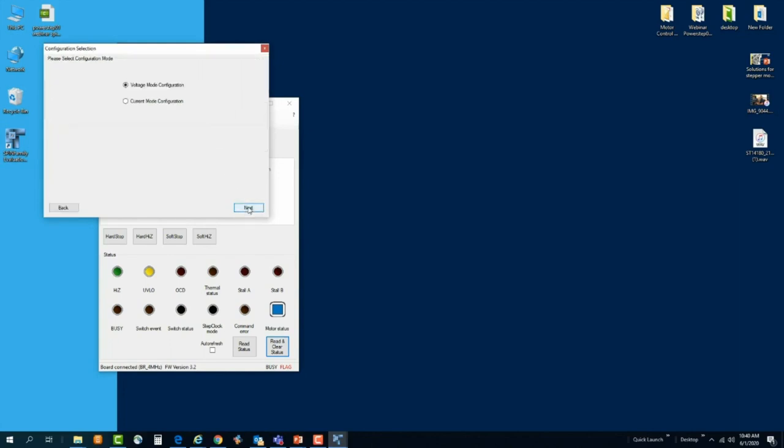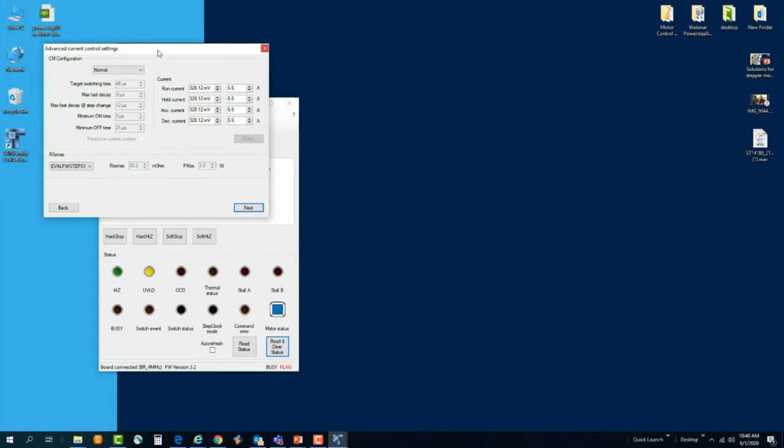Click on next and we can select between the voltage mode and the current mode configuration. I will choose the current mode configuration and click on next. Here we can select the advanced current control settings. First of all, I will set the value of the sensor resistor for the IHM03A1. It is 100 milliohm. Then I will select the value of run, hold, acceleration and deceleration current. For this demonstration, I will choose 1 amp for each of them.